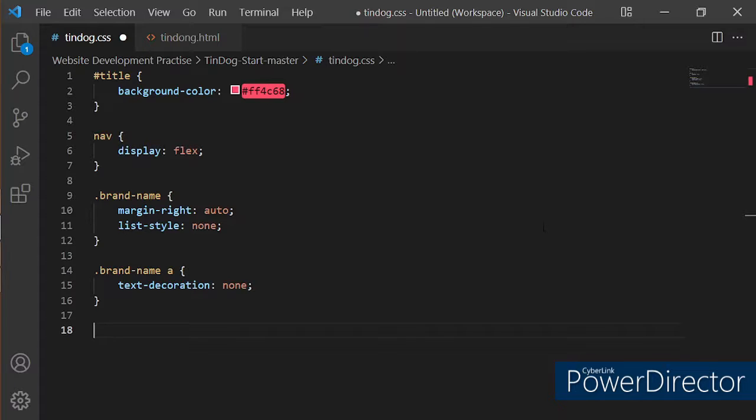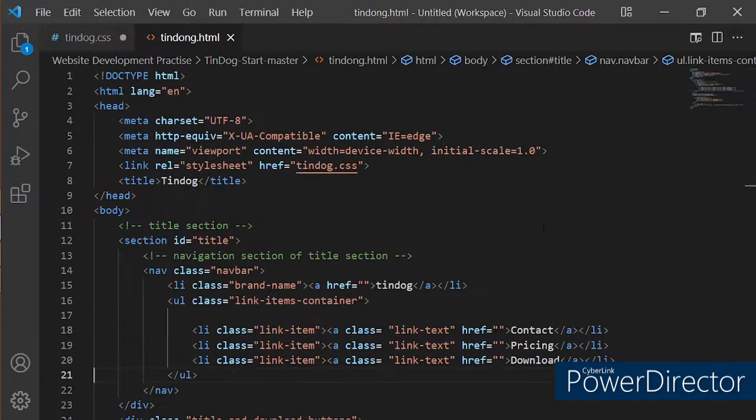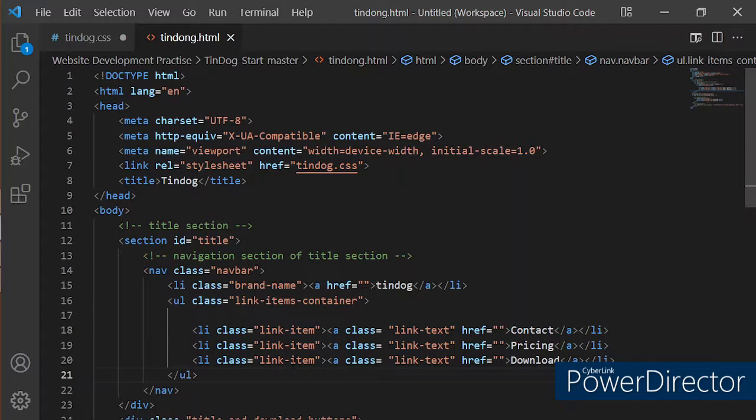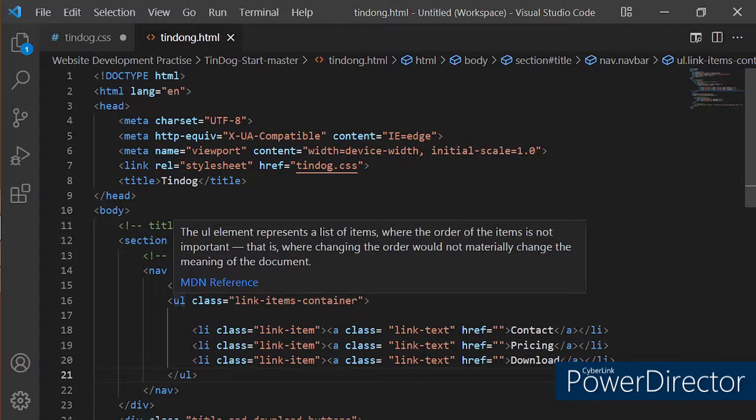Get it? So let's go back to our HTML and find out how we are going to get rid of this. Now you see the UL element is the parent of these LI elements. How many direct children does the UL element have? That's right, you guessed it right. It is 3 direct children, and for that reason, we will be able to set the UL element to display flex.